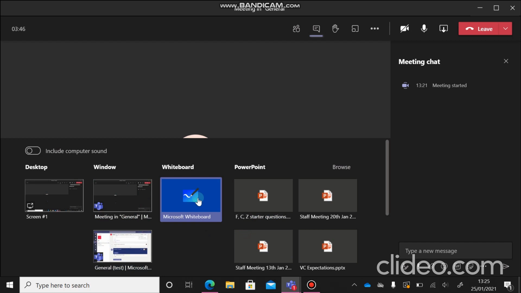Whiteboard is another nice new feature where you can write on the screen and they can see what's going on, and they can collaborate as well if you select that option. So have a practice with sharing your screen to make sure you're choosing the correct options and you're not sharing anything you wouldn't want the students to see.